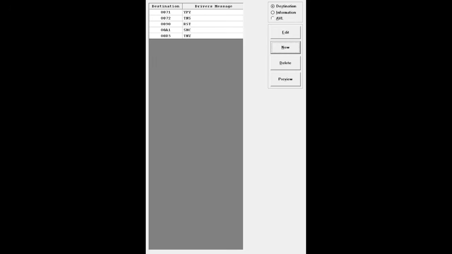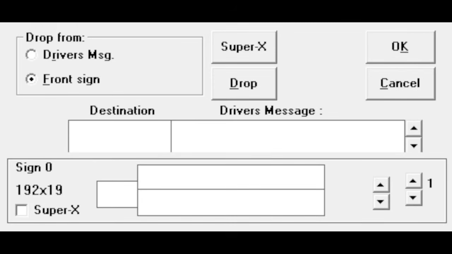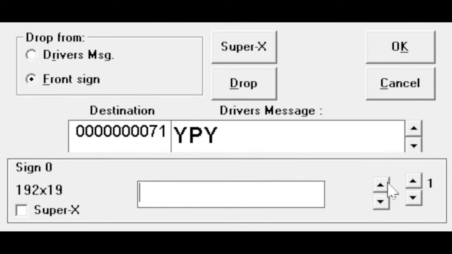So we'll click Urongpilly, click delete, yes, new. That will pop up again with the root code and name. So just number 0071 YPY, which is the code for Urongpilly. We're going to put in Urongpilly. We're going to hit OK.